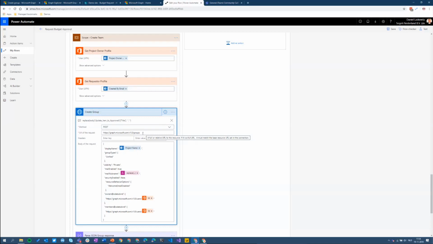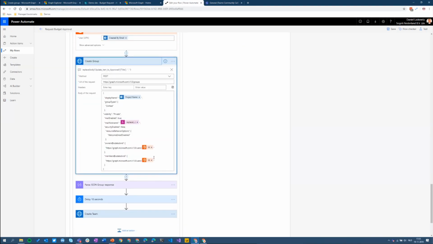Graph API to post to the groups endpoint, and then it creates a group. As I said, the owner is being added here, so the ID from project owner is inserted here. And for the members, the requester has been added. The replace action, I use that for the expressions to make sure that the project name doesn't contain any spaces and other weird characters. It has the group types unified to make sure it's an Office 365 group. It has a visibility of private, and it has some other settings available here.